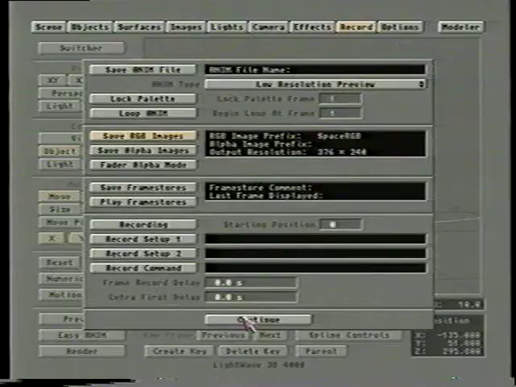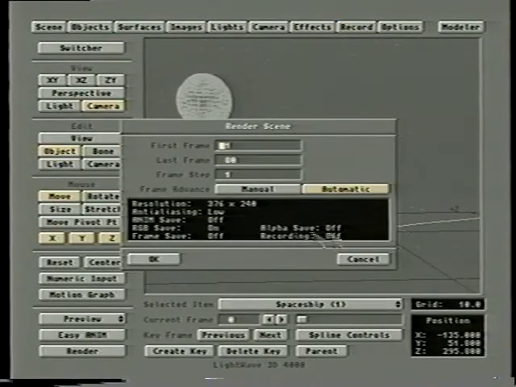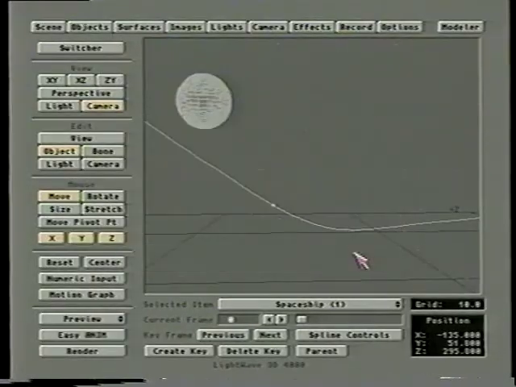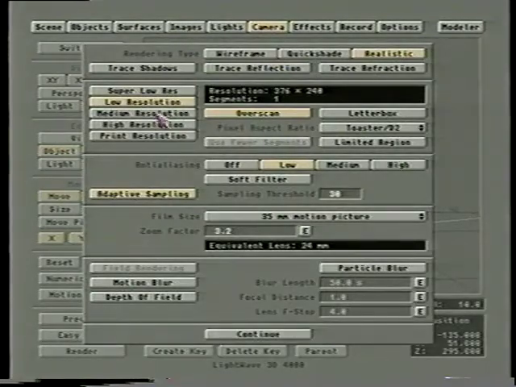Now we have to do the same thing that we did before when we set up the animation, which is click on Render, make sure we're in automatic mode. First frame 1, last frame 80, that's good. Anti-aliasing is on low. The thing I want to change here, and I can see already the problem is, I don't want to do this in low resolution. Since I'm going to be putting these out to videotape, I can go medium resolution, low anti-aliasing, and the frames are going to be a higher resolution, look a little better. So let's just cancel out of there. Go to Camera, Medium Res. I want low anti-aliasing and adaptive sampling on.